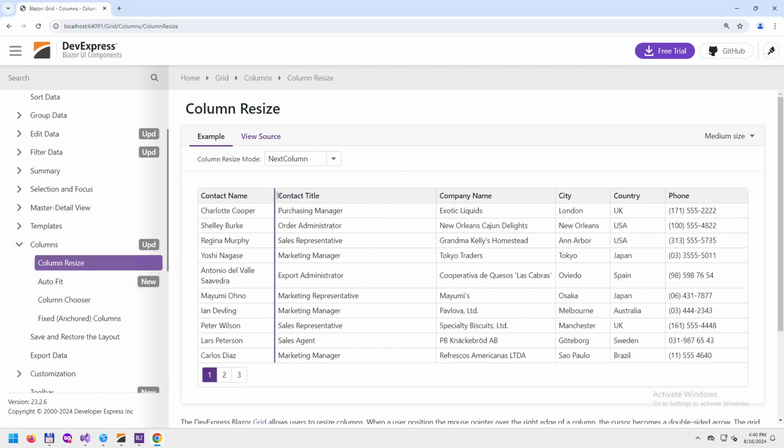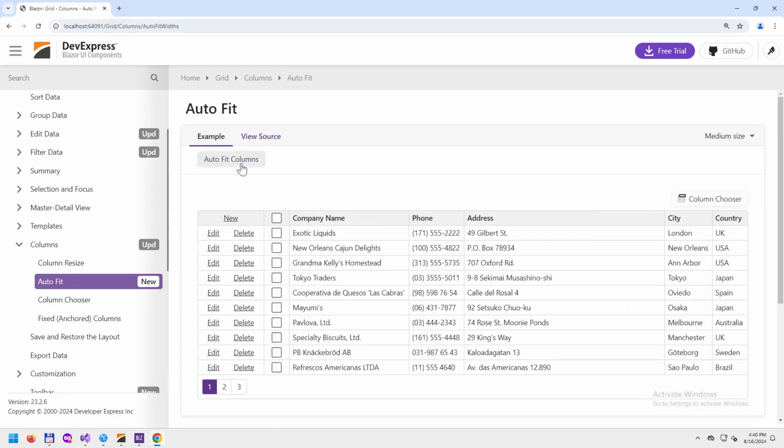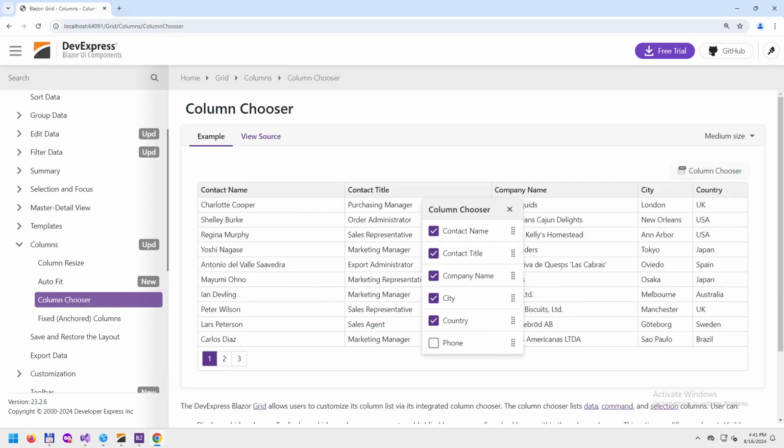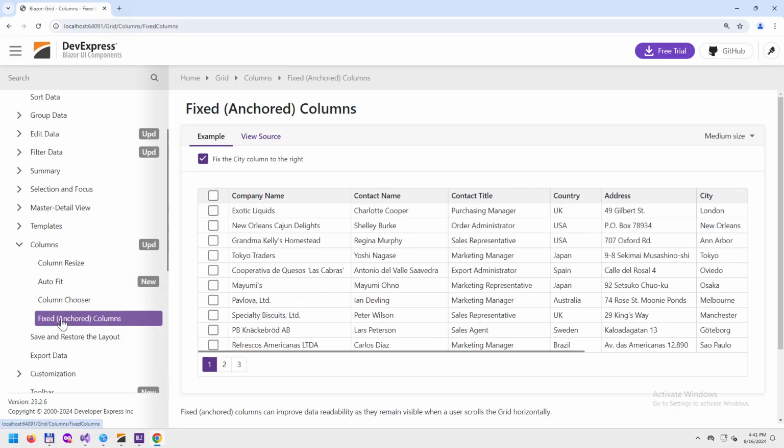This is column resize. We had that. This is auto fit. We had that. This is the column chooser. We have this in the source code, the application that I have created, the sample one.